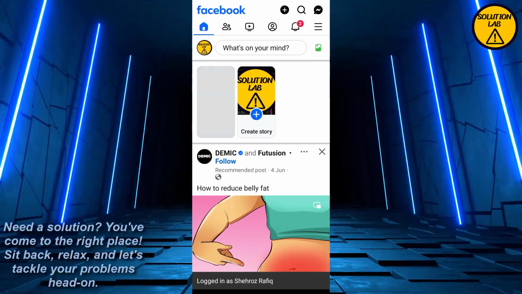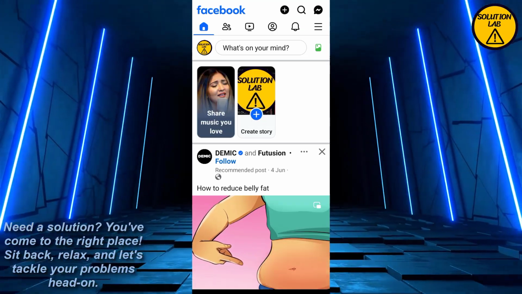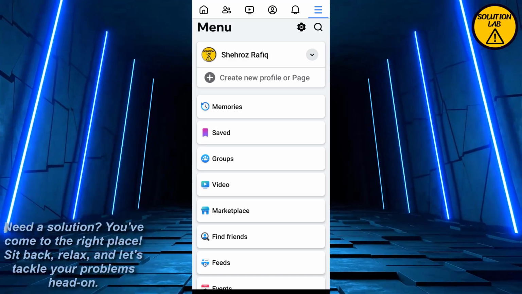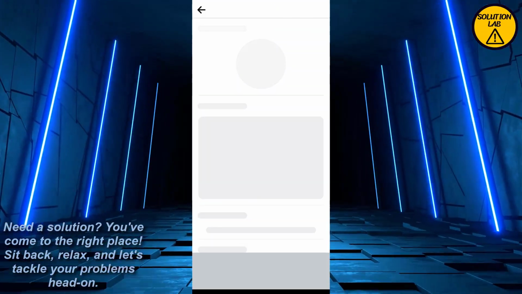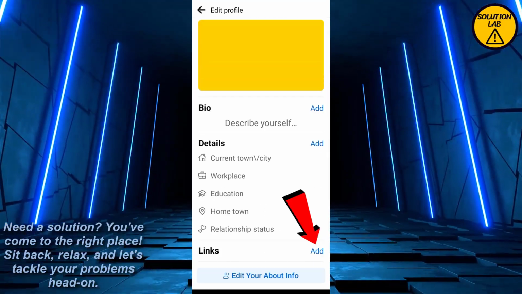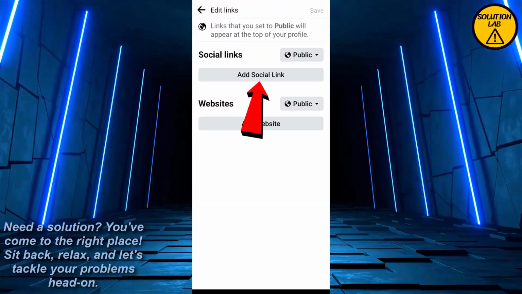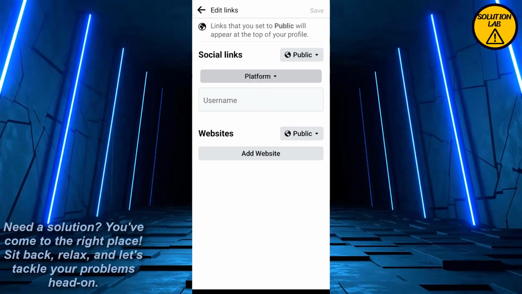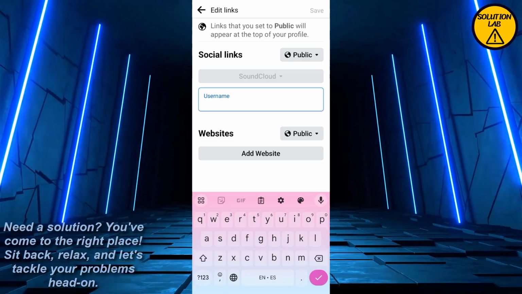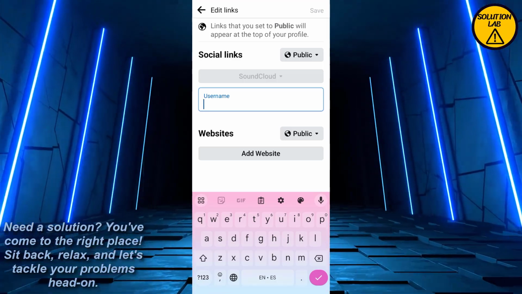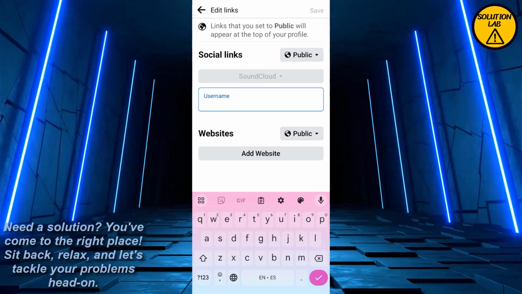Once you log into your account, go to the three horizontal lines or the hamburger icon that is appearing in the top right. Once you're in your account, click on your account name and from here go to edit profile, the pencil one. Once you're here, scroll down and click on add links. Click on add social links and at the top you should find platform. Click on platform and from here select SoundCloud. And from here you can add the username of your SoundCloud and that is how you can link your SoundCloud to your Facebook account.